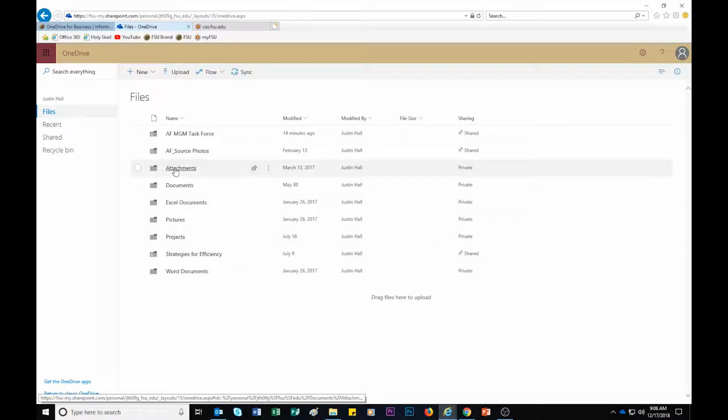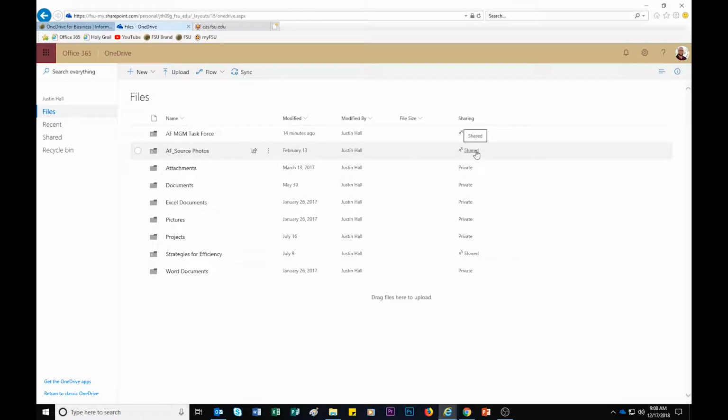As you can see, within my OneDrive, I have the AF MGM Task Force and the AF Source Photos. And as you can see as well, it's shared with multiple people. The AF source photos should be shared with every single AF personnel. If you do not have access to this, please let me know and I will share it with you immediately. Also, since you are in the MGM task force, if you do not see this in your OneDrive, please let me know and I will share that with you, or let your task force lead for MGM know, and they will share it with you.